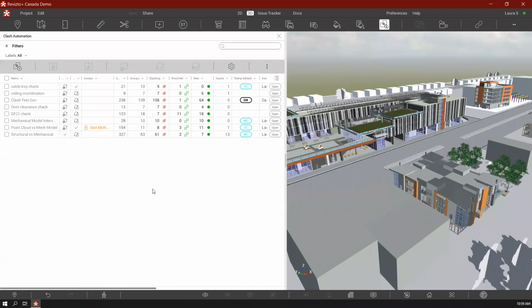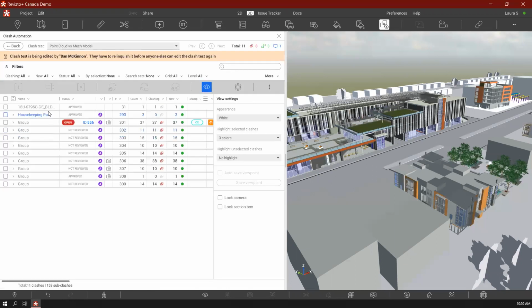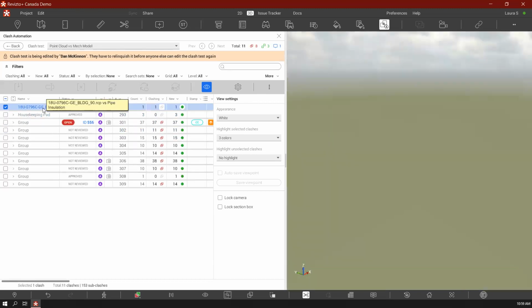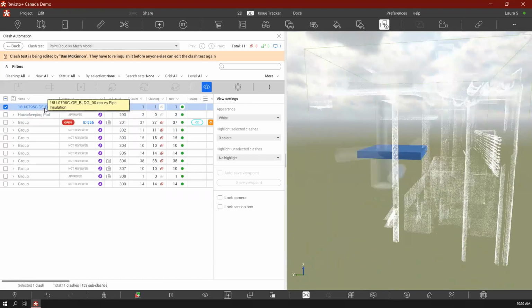So right now I am in my Clash test list. I can see all the different clashes that have been created. Here I can see that this one needs to be rerun, and Dan is in this. This is something that's a little bit different. This is because, again, it's collaborative. So Dan is in here working. It is locked out to me. I can't make changes, but I can definitely come in and see what it is that is being clashed.